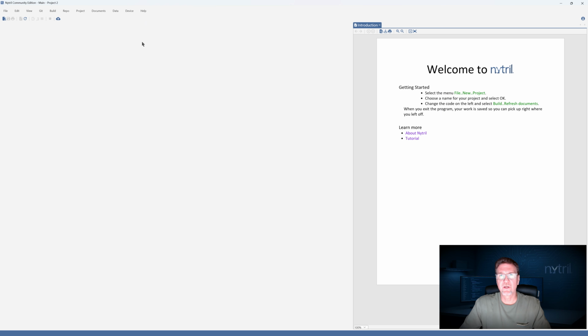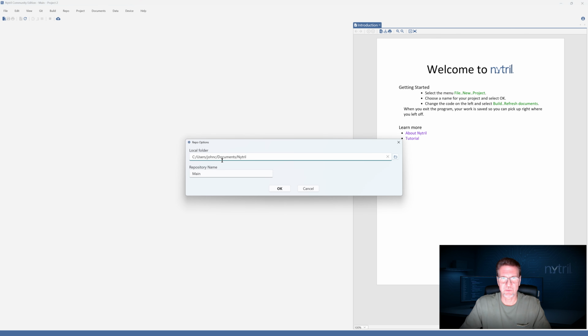Okay, so let's take a look at Nitral here. This is a brand new installed version of Nitral. And if we take a look here, we can see under repo on the menu that there is a main repository. That's the repository that Nitral creates by default, because you have to have a repository to hold any projects. And if we look at options here, we'll see that Nitral creates that main repository in this default path of Nitral under your documents folder. And we just call it main.